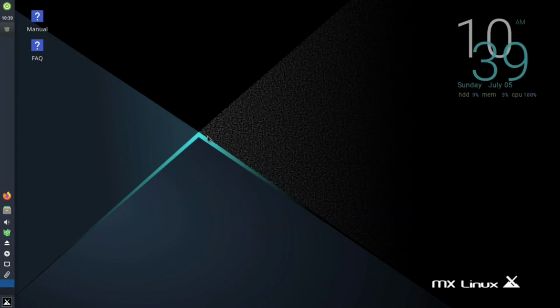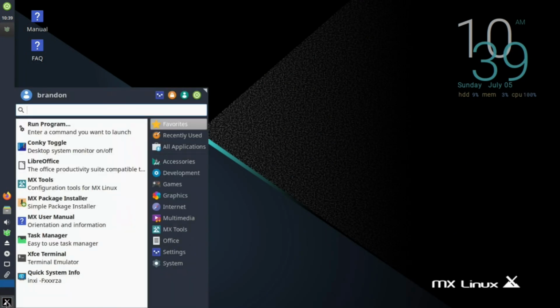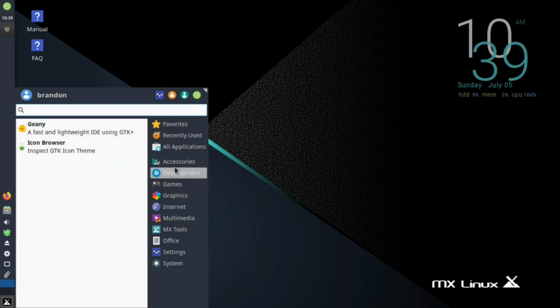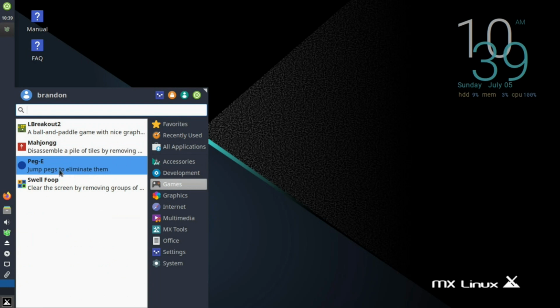Debian uses the XFCE environment, so it does look a little bit different. If I go ahead and click on the start menu here, you can see, I don't want to call it cleaner, but it is more visually impressive to me. It's lightweight versus some of the other ones.